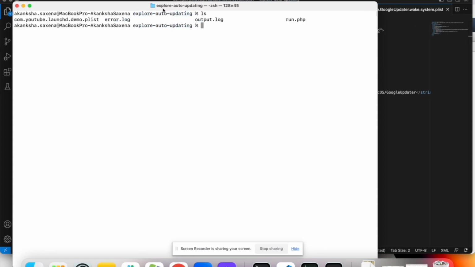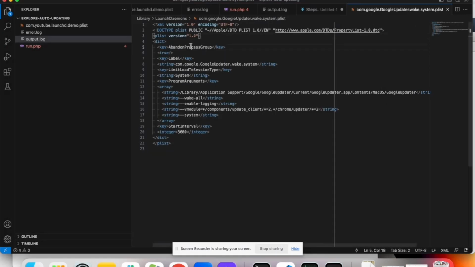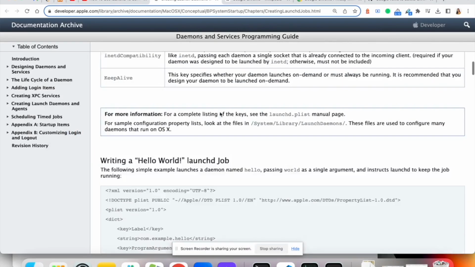And here I have some files. I've created a file called com.youtube.launchd.demo.plist. You can name it like this, com.youtube, or whatever name you want. Then here I am defining a few things. First, the label is required, so let's go here.